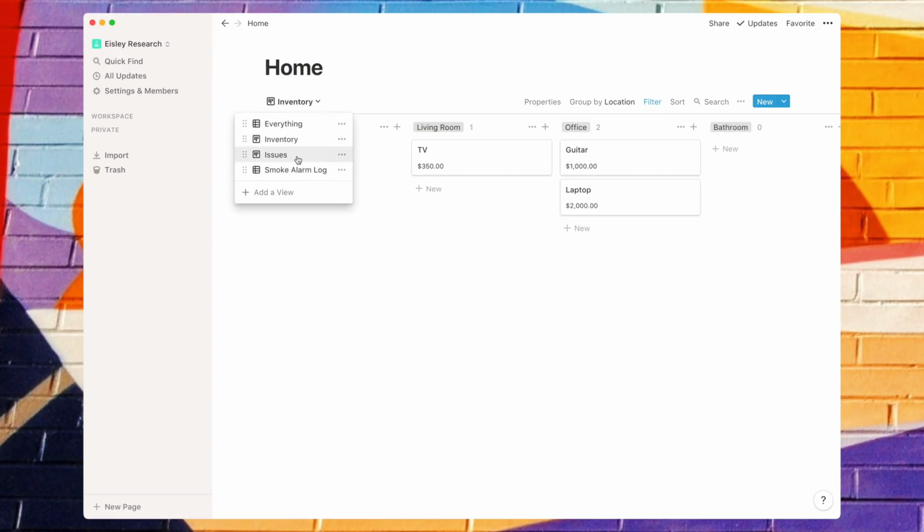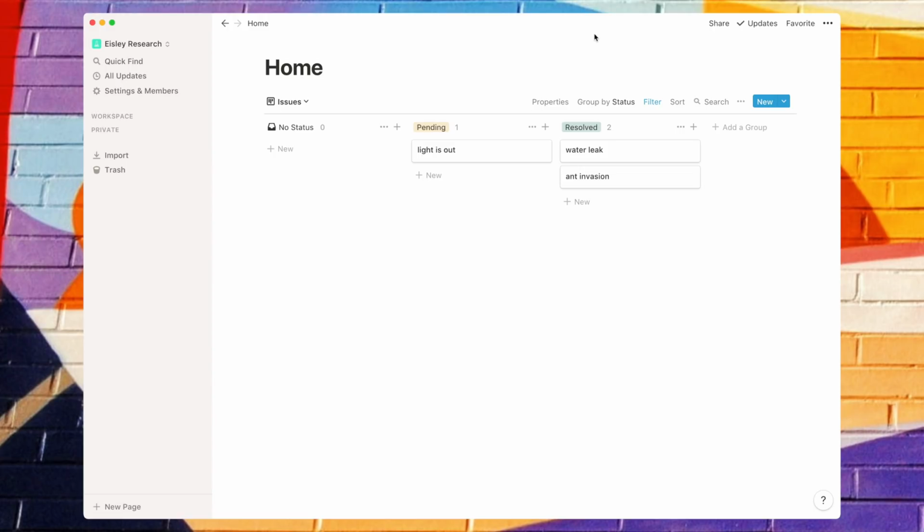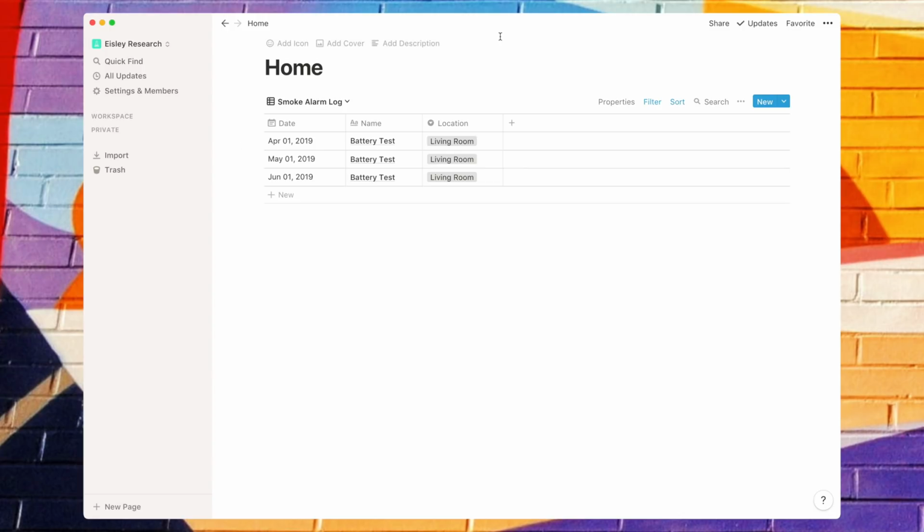So let's go on to issues. And we have a board view here just showing us the status of where those issues stand. And of course, we're filtering by issue. And let's go to, lastly, the smoke alarm log. A little bit different. It's basically just a log showing you when you tested your battery.